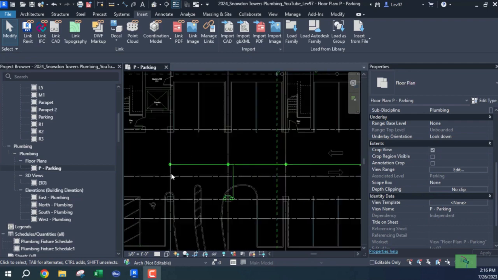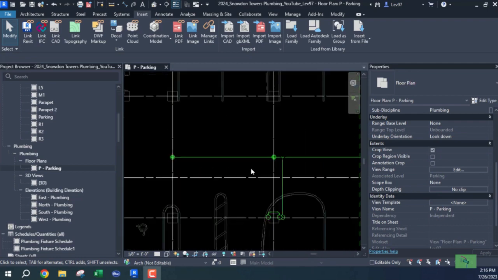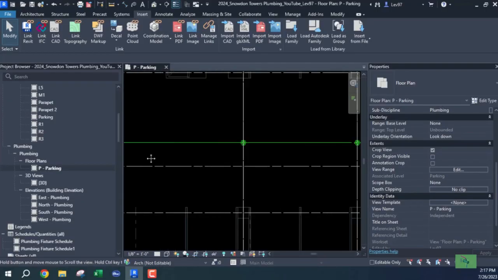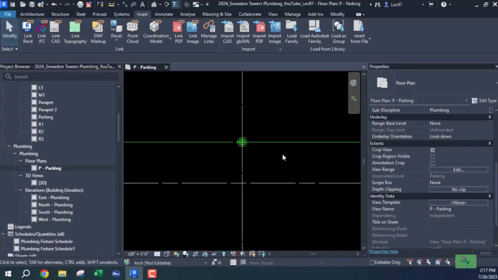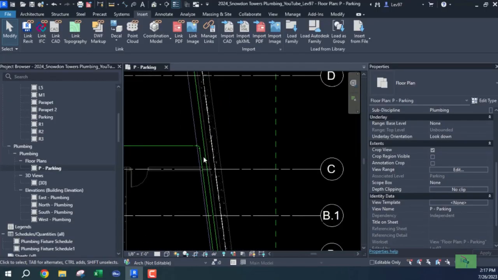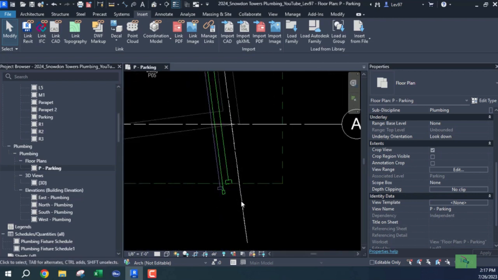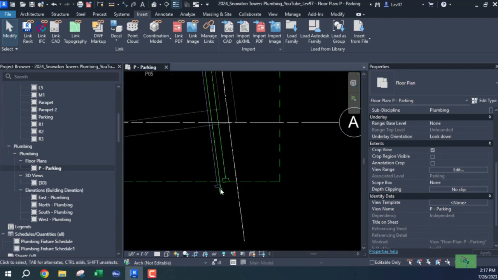As you can see, these are floor drains. Floor drain for the parking. And these are all floor drains. It looks like it's going down, and then it's going out to where civil is going to pick this up. Okay.